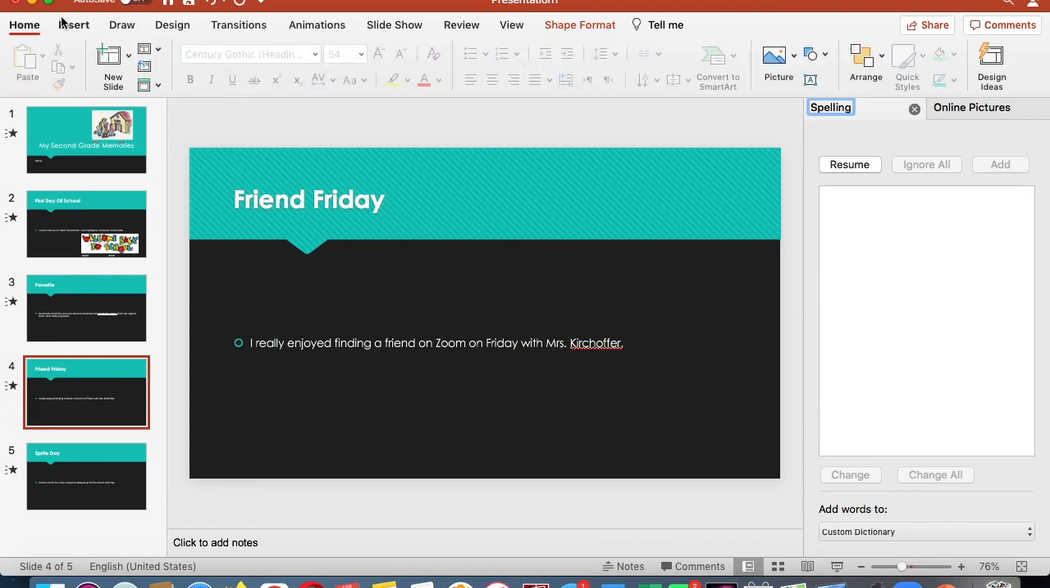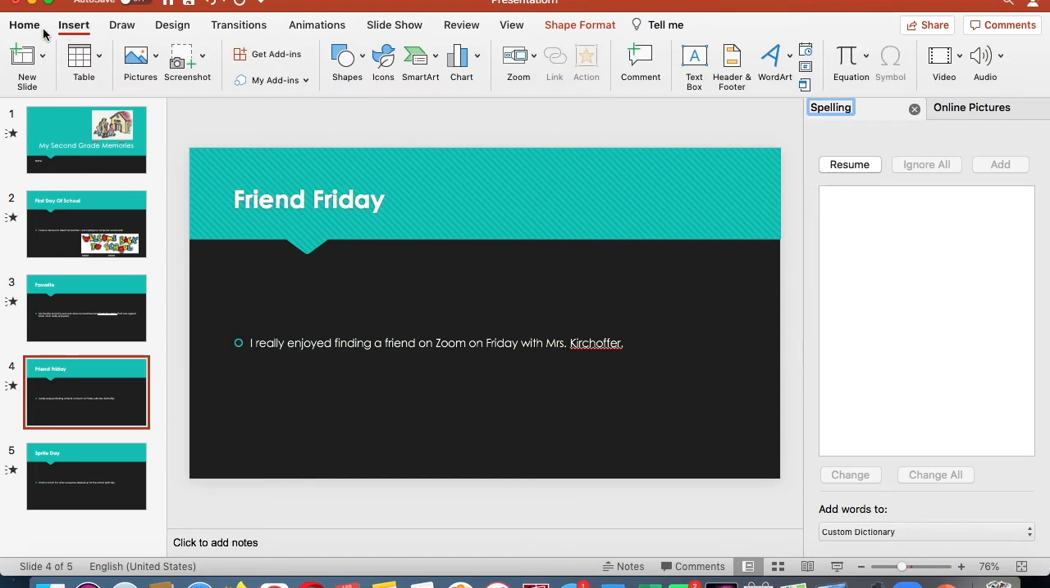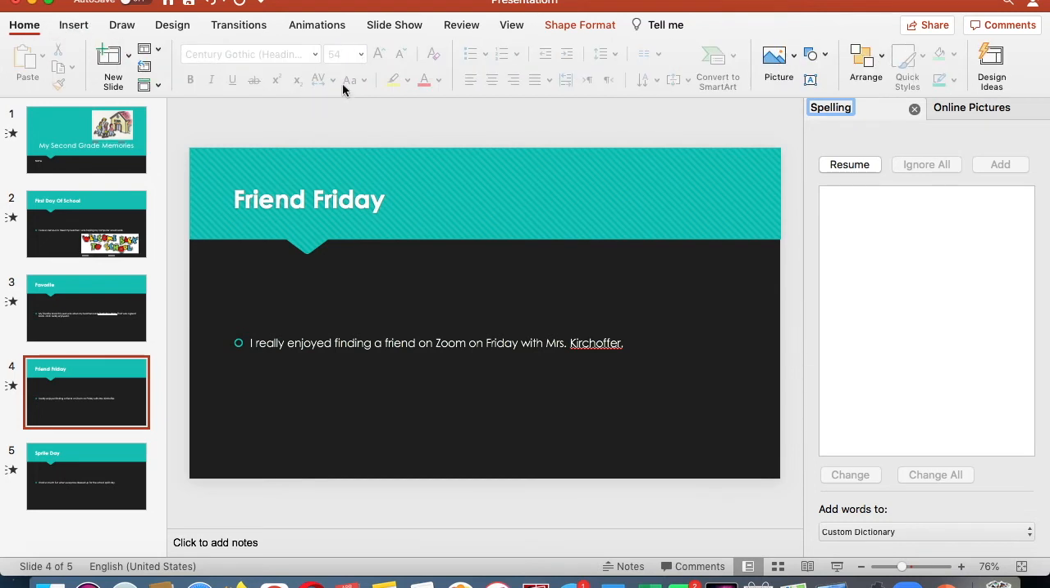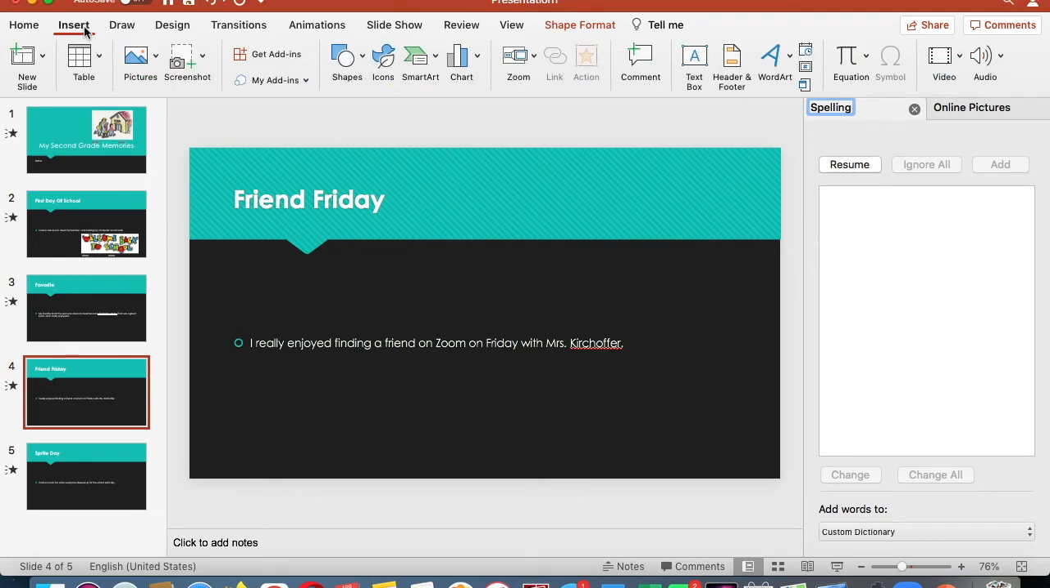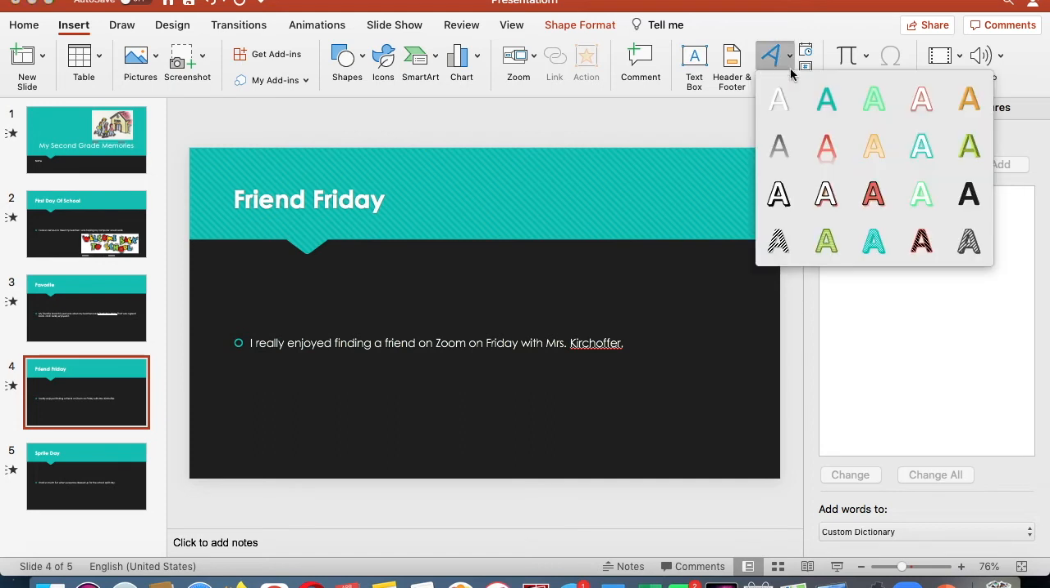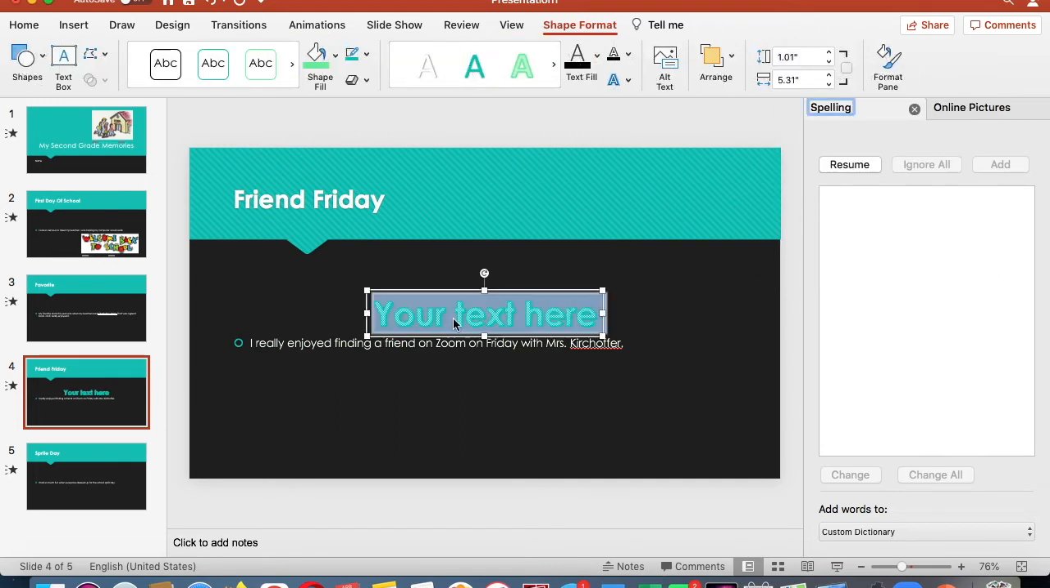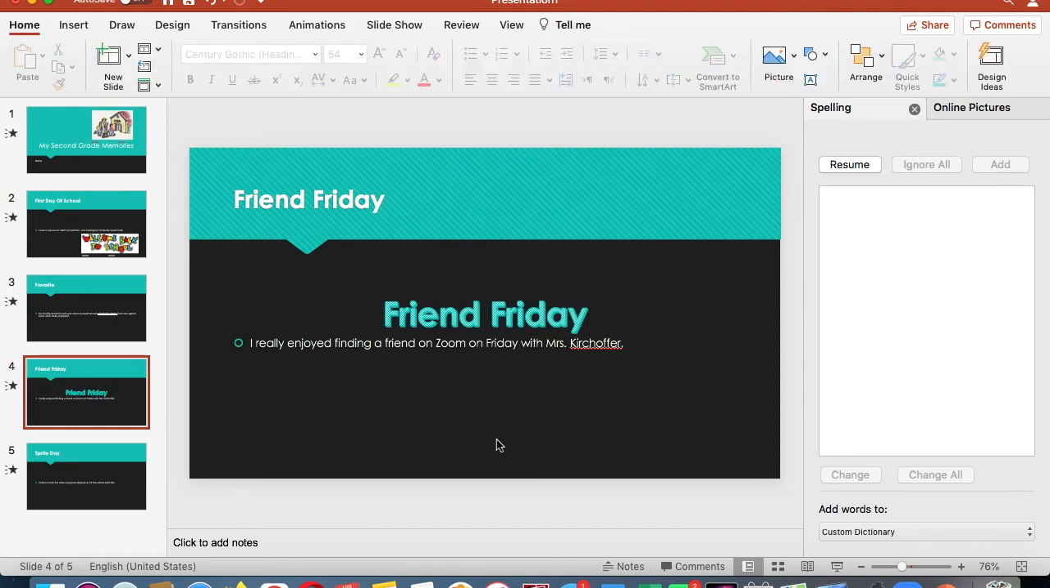They have the Home, they have the Insert, right? And so you probably recognize a lot of these toolbars over here, like we have in Word, changing the colors, indenting, and then we have the Insert, very similar: insert photos, insert shapes, insert text boxes, which we added in, and then also word art, if you want to add fancy writing. So you could even add something like this if you wanted to put Friend Friday, whatever you want to say, if you want to add in word art.